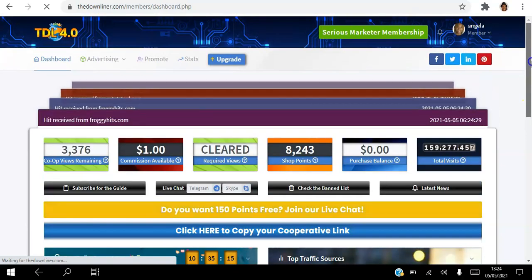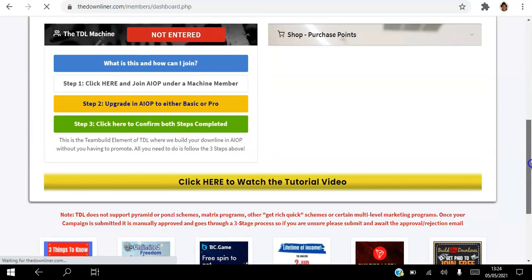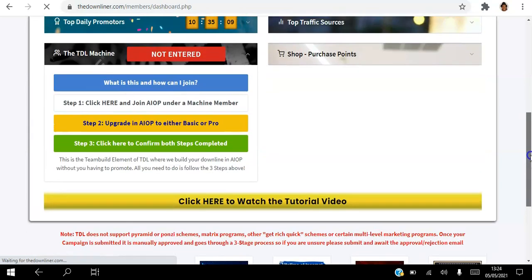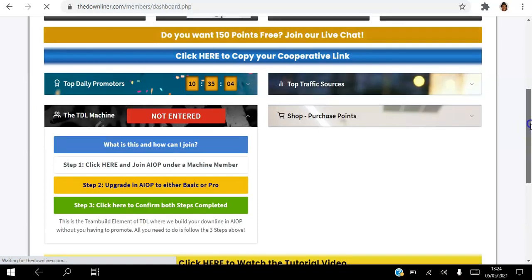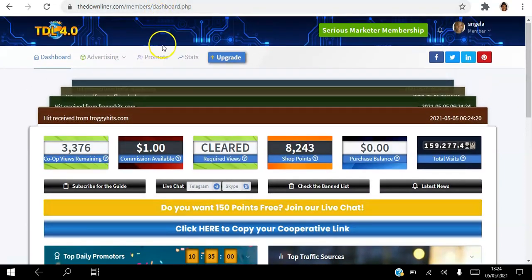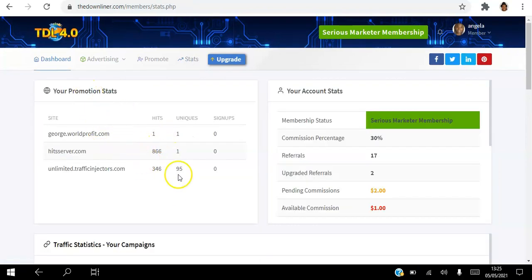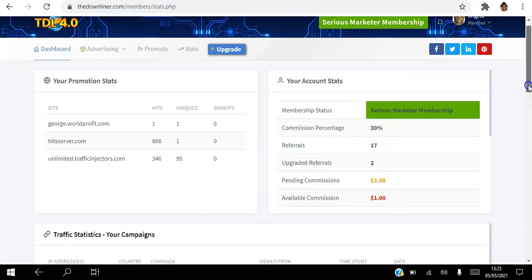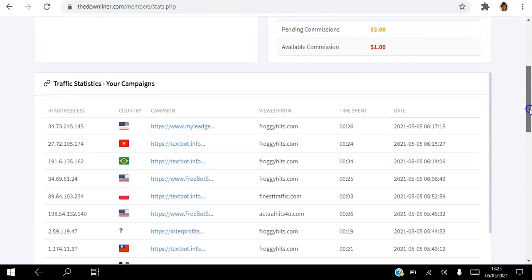So it's a very simple cooperative where you're not just relying on your own advertising, but everyone's working together to advertise each other's sites. And that's where I went, promote stats. You can see your promotion stats here, so you can see where you're promoting your sites, how many hits the sites are getting, and then you can see your account stats and your campaigns.